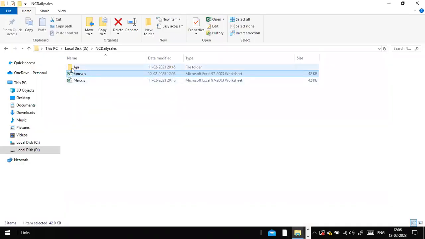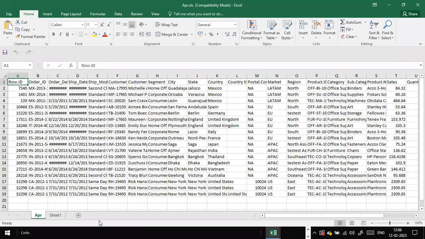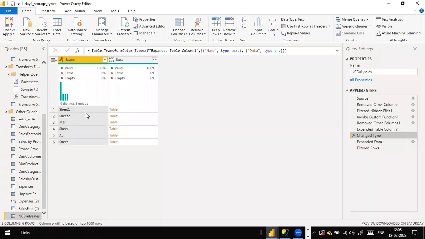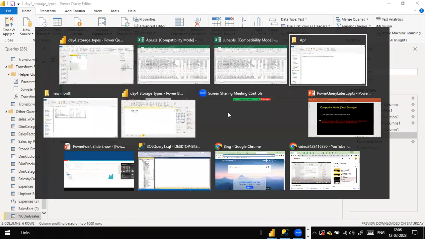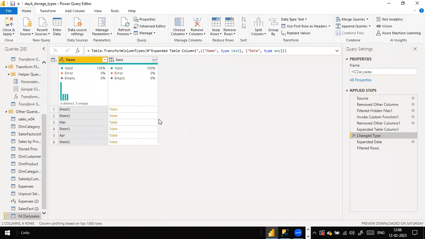And if I go and check the other file, APR, APR sheet 1. It picked up all the files. But if you literally go by the naming convention, you will get confused. Hence, I just showed you how you need to check whether all the files got loaded. So now we are done with that.